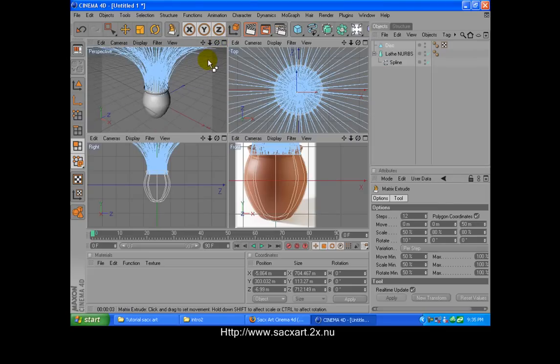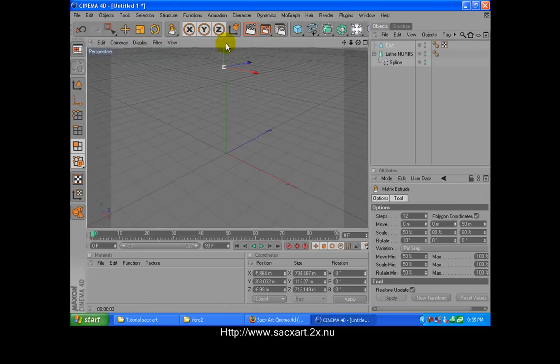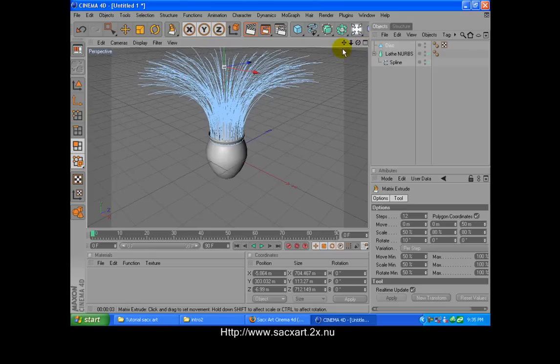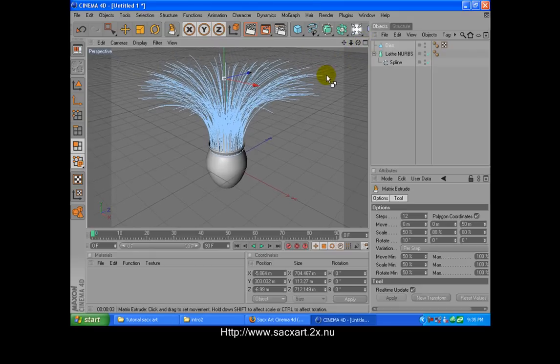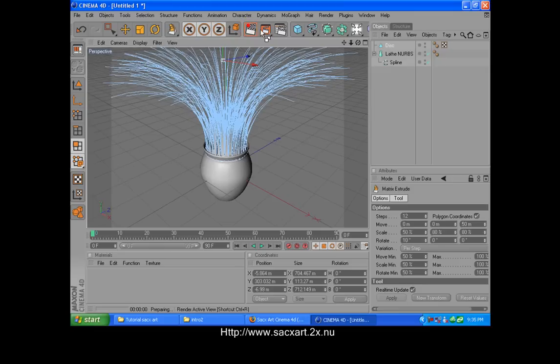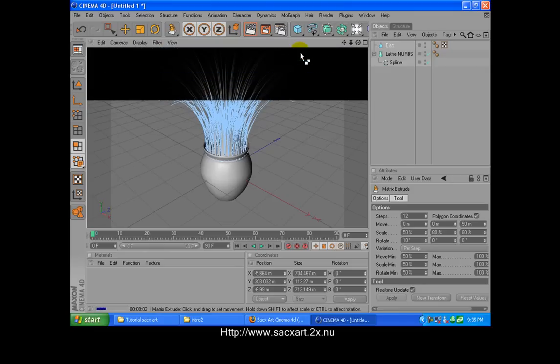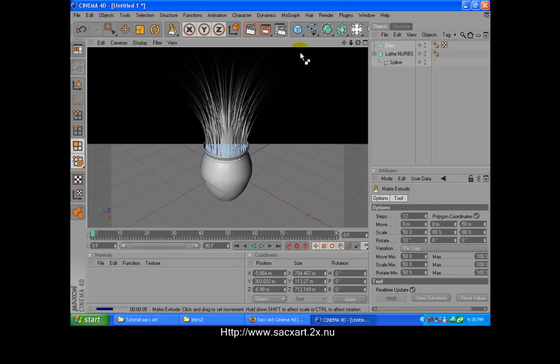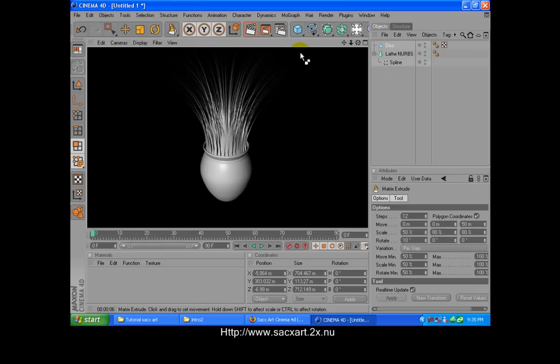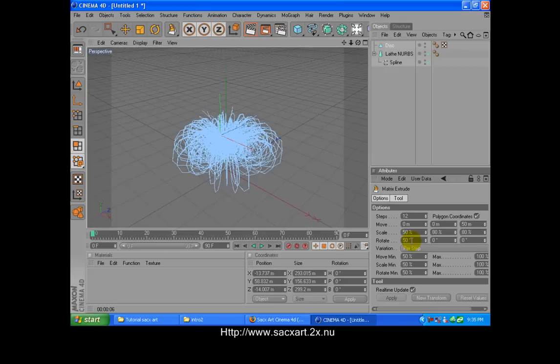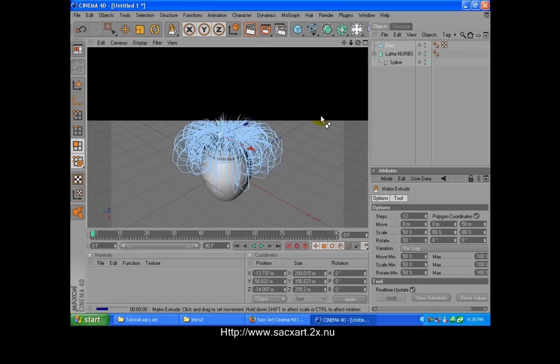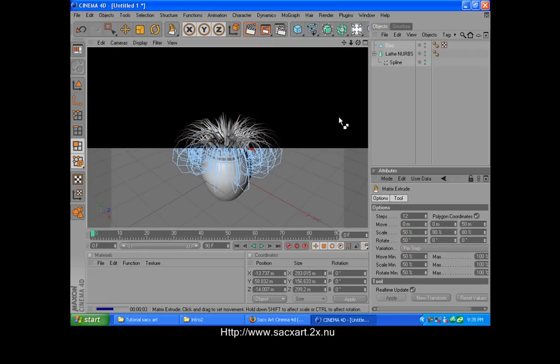So let's check it out. Let's do a render. Actually, it doesn't look that bad. You can just play around with the settings and see how it looks. It looks alright. So let's do some rotation. Let's rotate to 50 maybe. Alright, it looks much better.